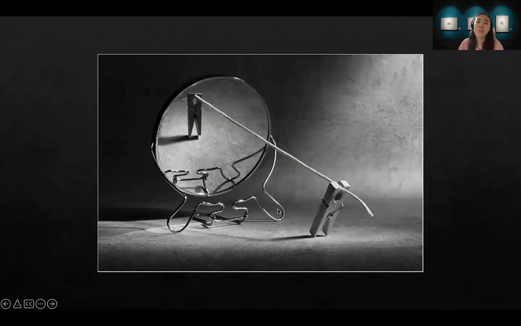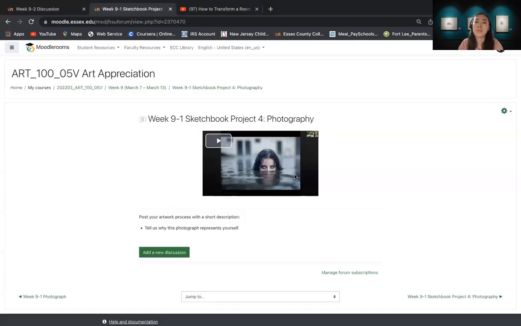And when you're ready to post your work, please post your photograph here in the week 9-1 sketchbook project. I'm sorry, the number is wrong. Photography page with a short description by tonight. And by tomorrow, please reply to your peers.